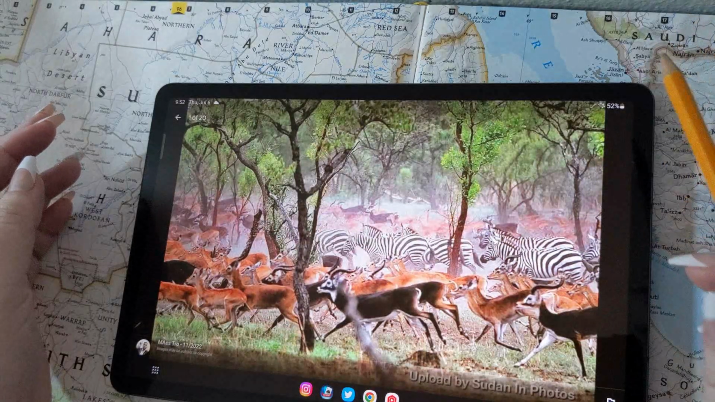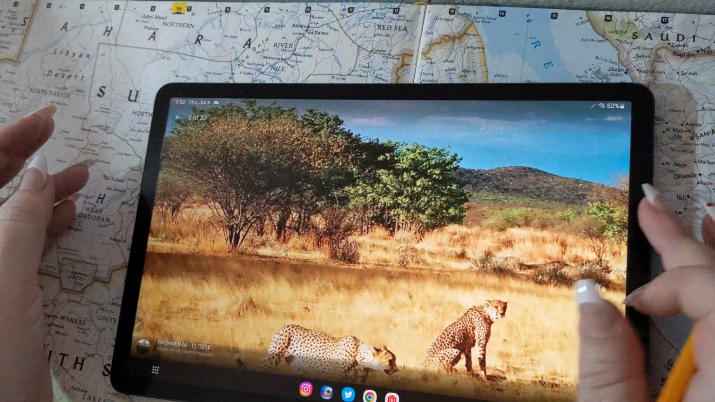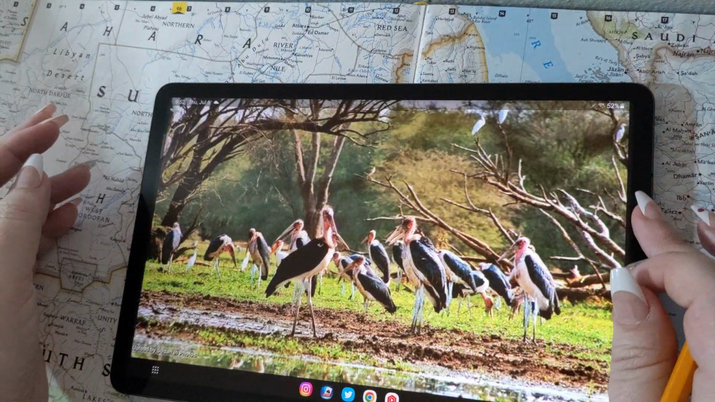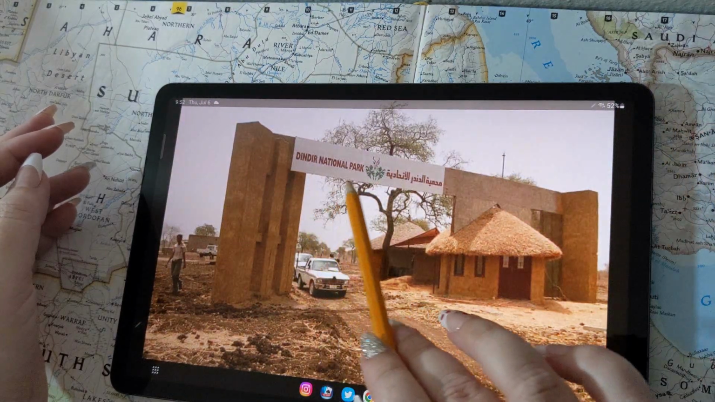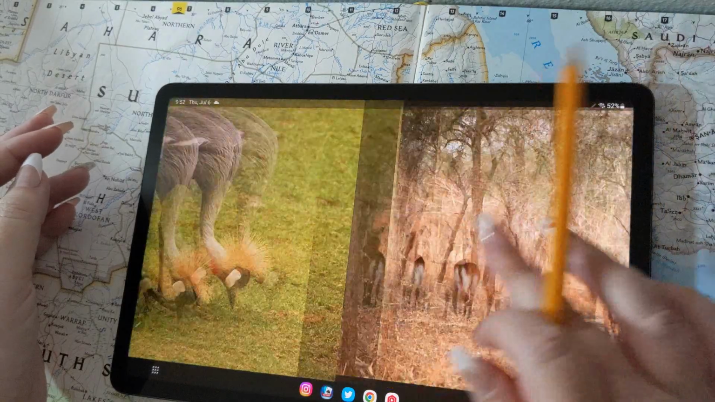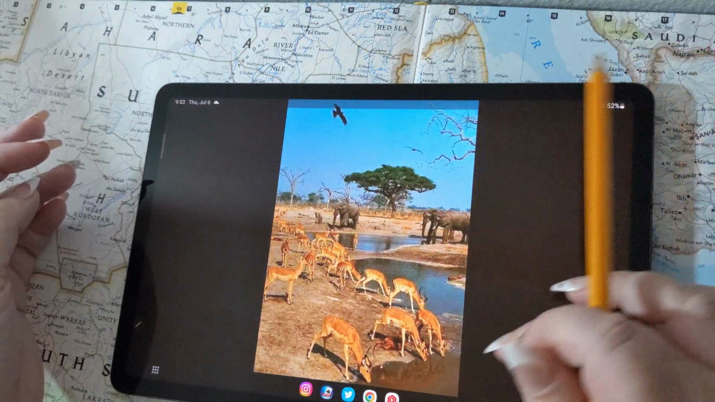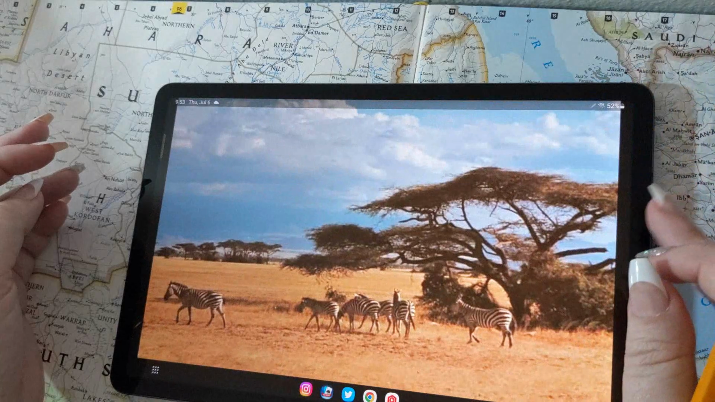Let's look at the animals. Look at this photo of the antelopes here and the zebra. Running through some cheetahs, some big old birds, looks like storks of some kind. Dindir National Park, the cranes, some sweet kind of deer. There's some more at the watering hole. I can see some elephants back there.